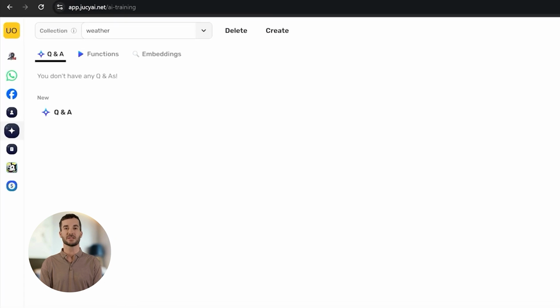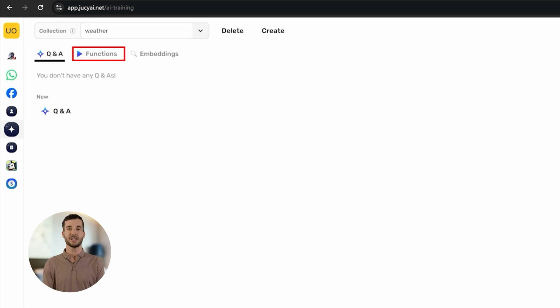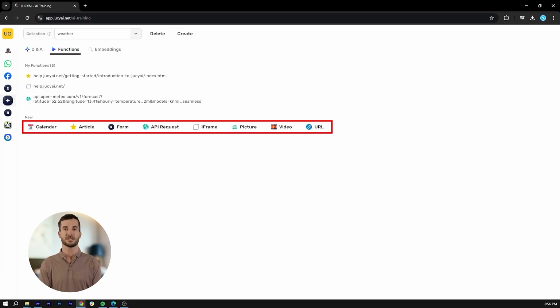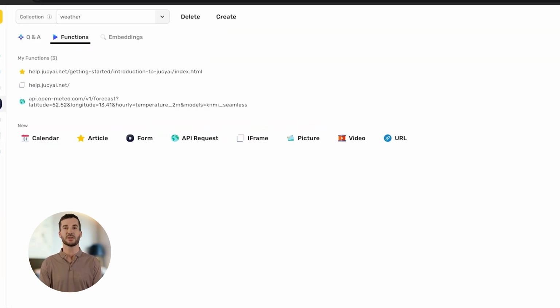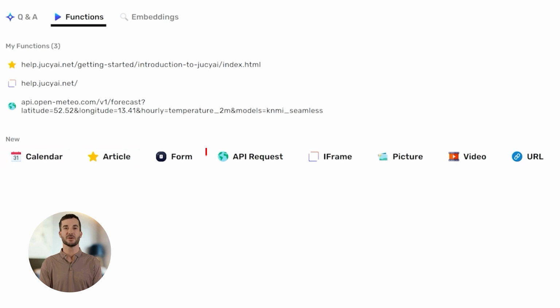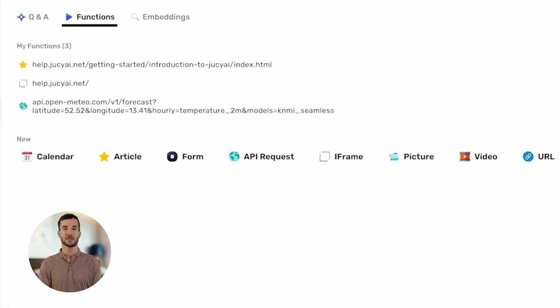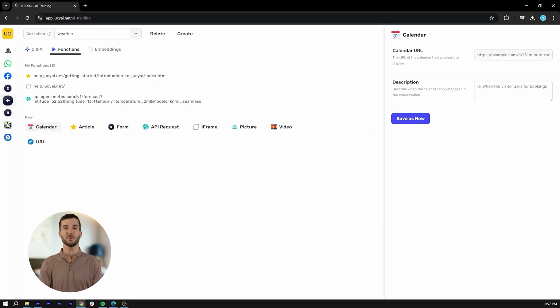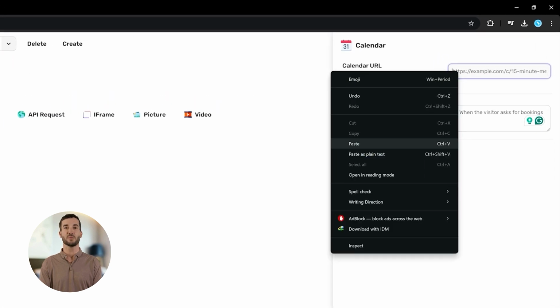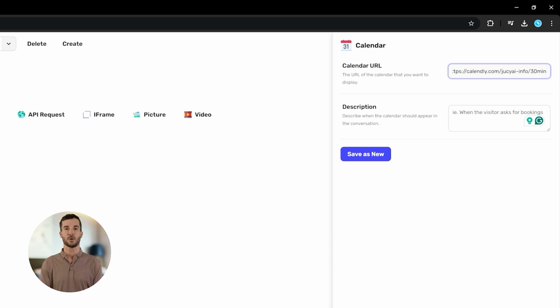The second category, which is the function category, has a lot of functions that can make your chatbot more robust, such as the calendar, article, form, etc. functions. To allow your agent to collect bookings from your chatbot widget, you need to integrate a calendar tool like Calendly. Click on the calendar function, then insert the URL of your calendar in the calendar URL field.